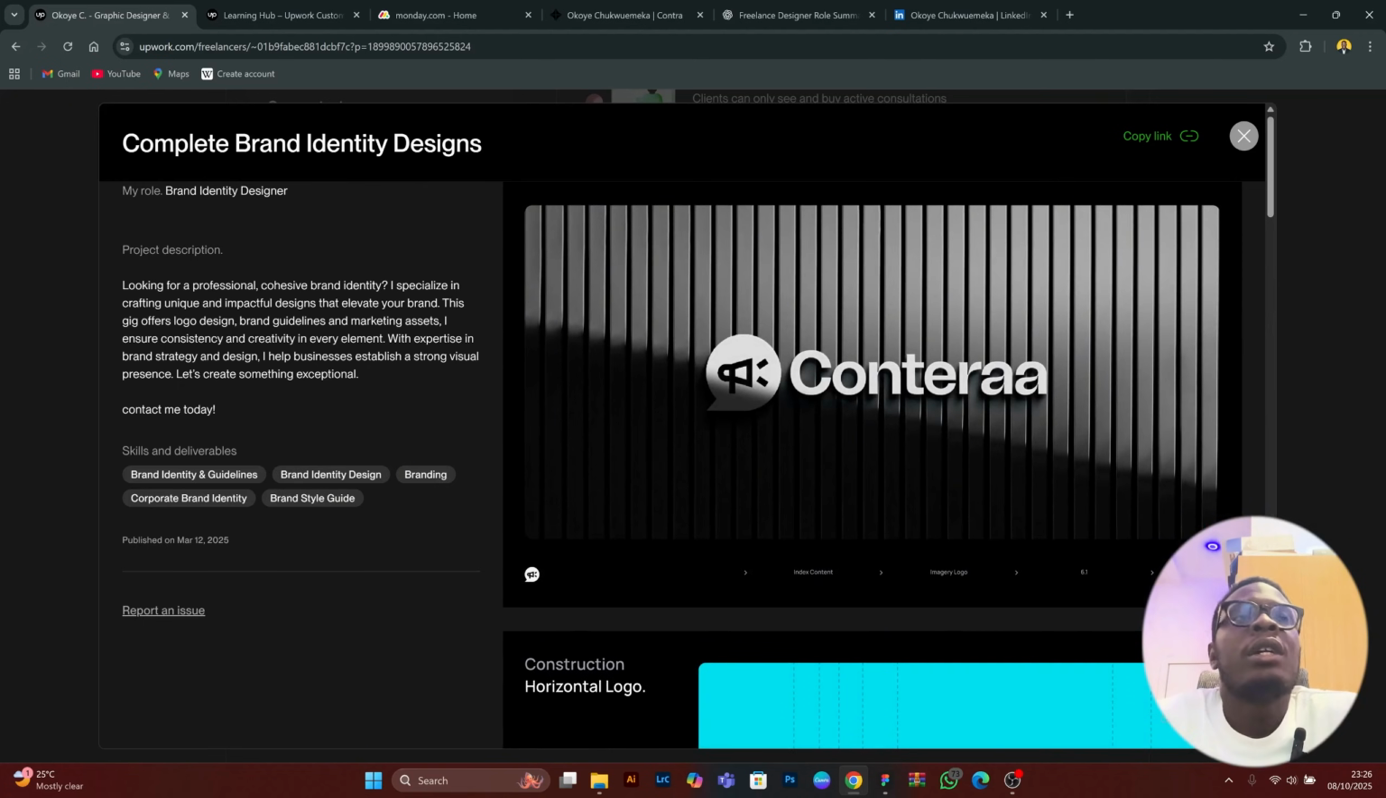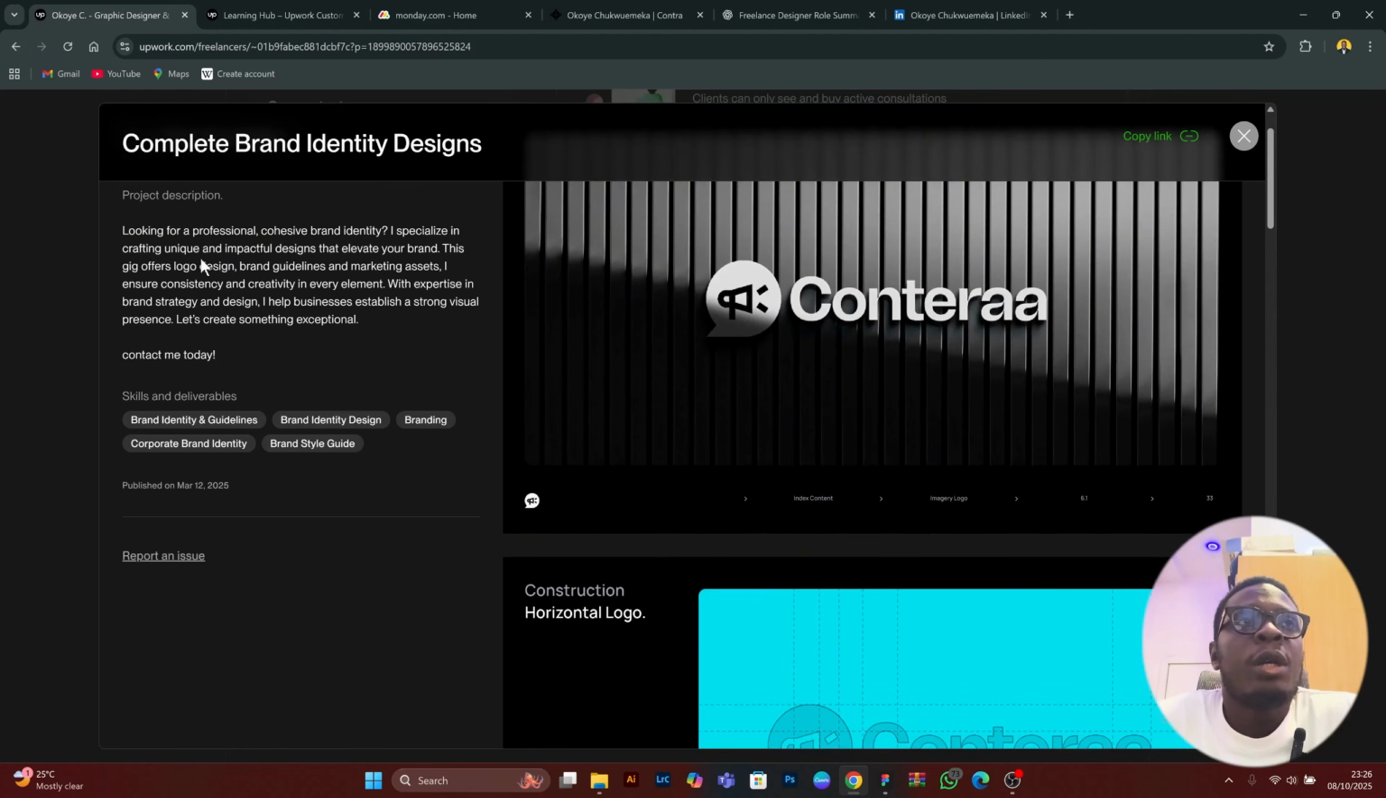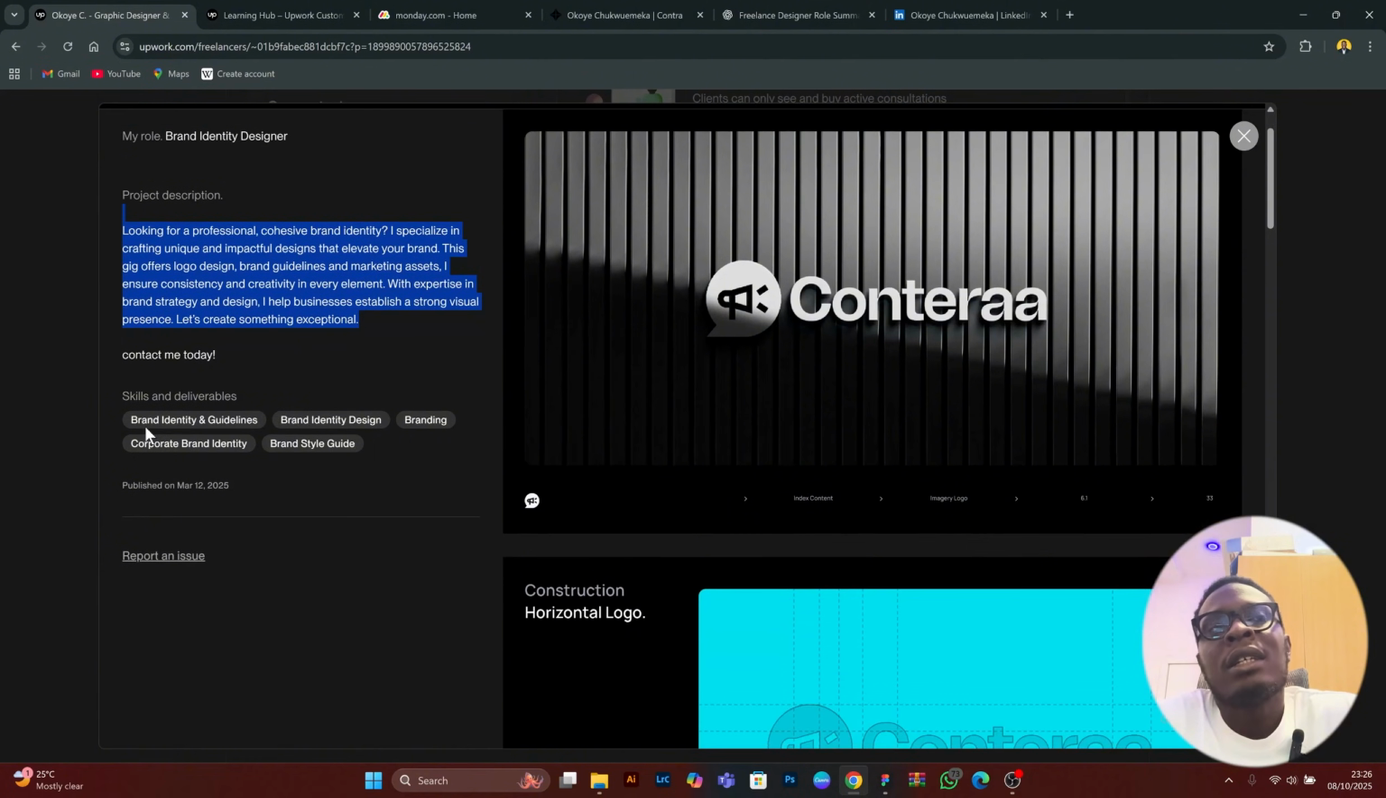Now, if you look, this is a brand identity design I did for Contera. This is my project description. And if you look down here, you see that I now put tags that are relevant to brand identity: branding, brand identity design, brand identity and guideline, corporate brand identity, brand style guide. So you see that I'm diversifying, like I'm shuffling my tags, trying to spread so that I can get a lot of clients.